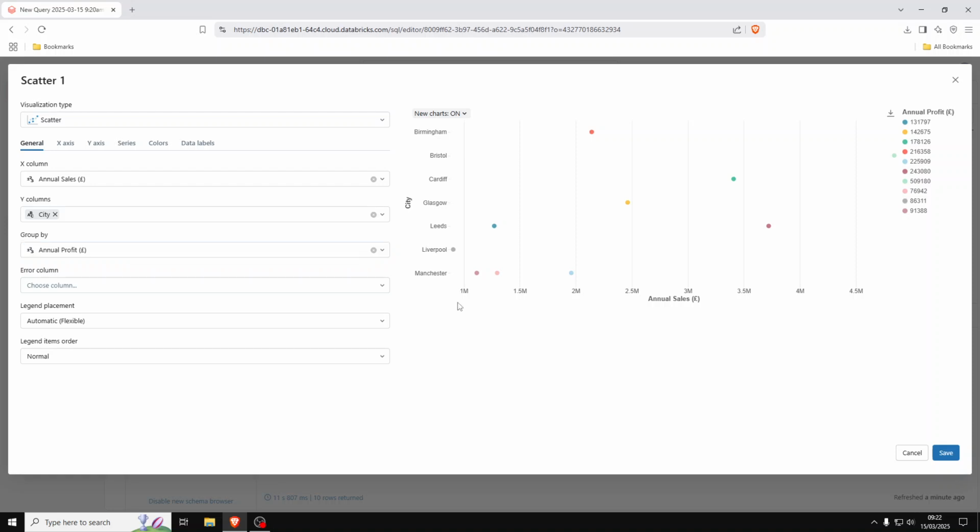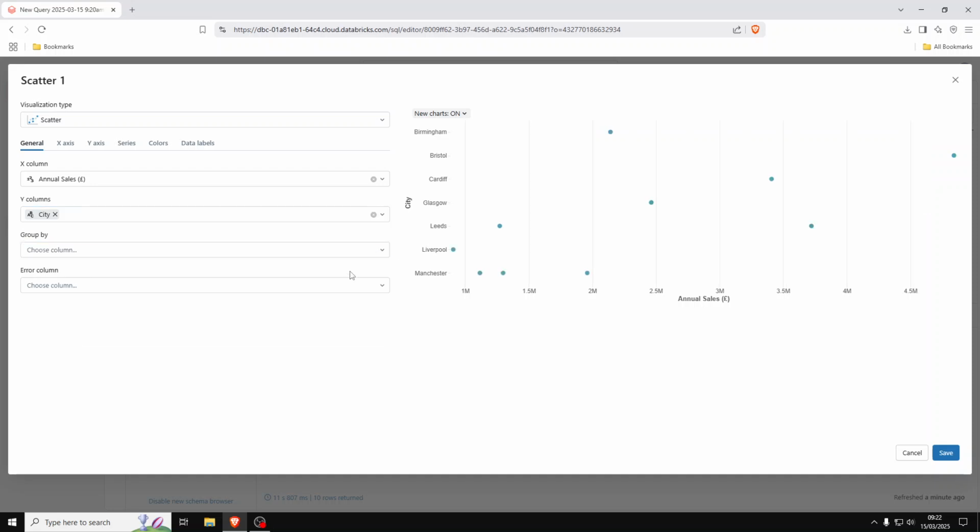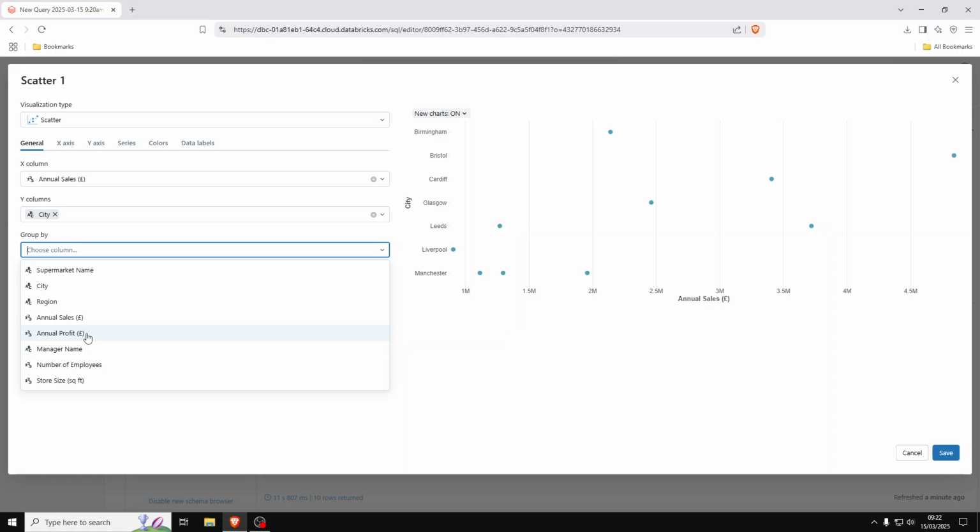City and annual profits by the city. So we've got the city, annual sales, annual profits, which is used here. So let's get rid of that. We don't need that. And we can group by, in fact, put that back in again. Let's group by manager name.